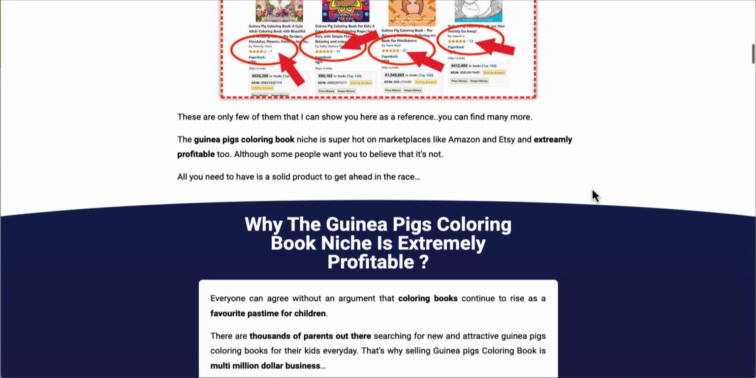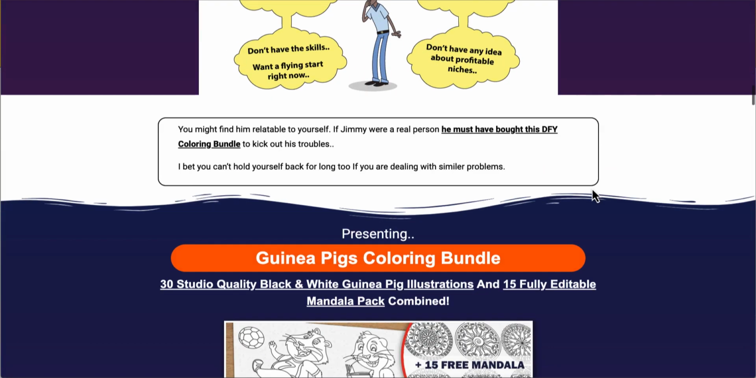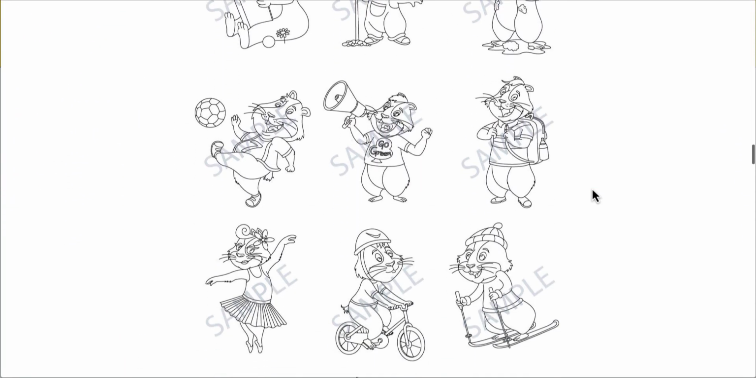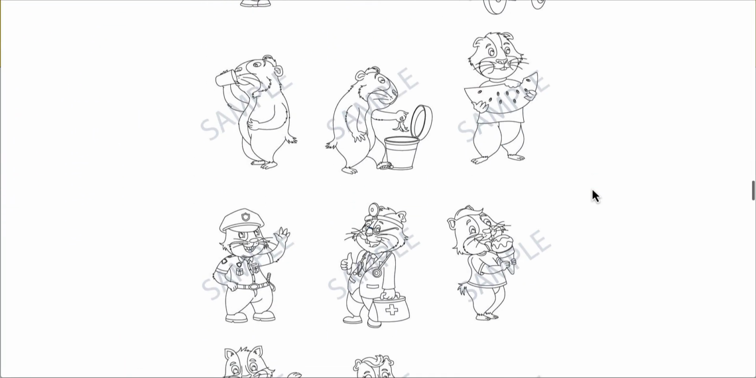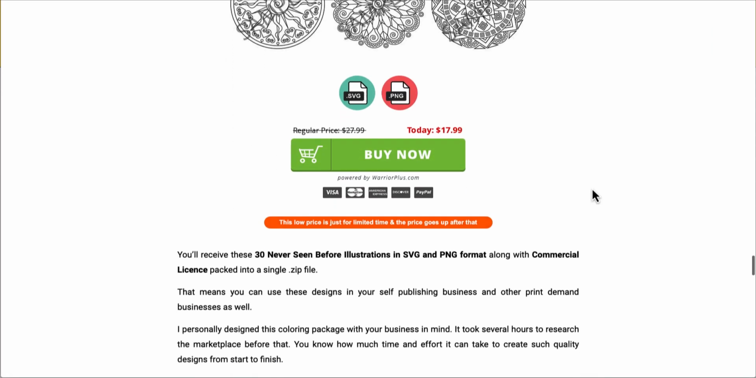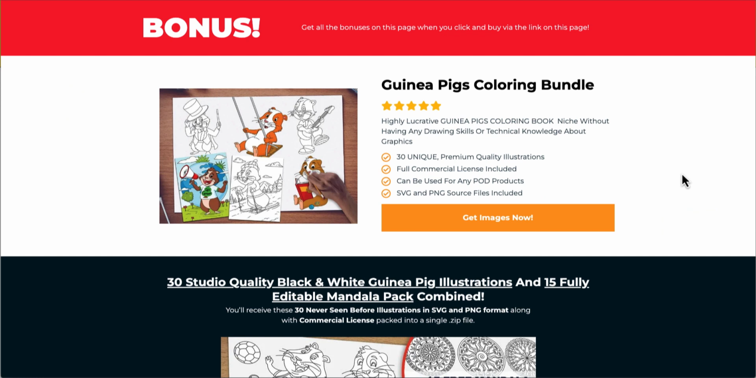So I took a look and asked what the elements are that I think are important to keep the congruency, meaning when someone lands on my bonus page and comes to this sales page, it's going to be an easy decision for them to click the buy now button. Taking those elements brought me to this page with a big headline, bonus. Get all the bonuses on this page when you click and buy via the link on this page.